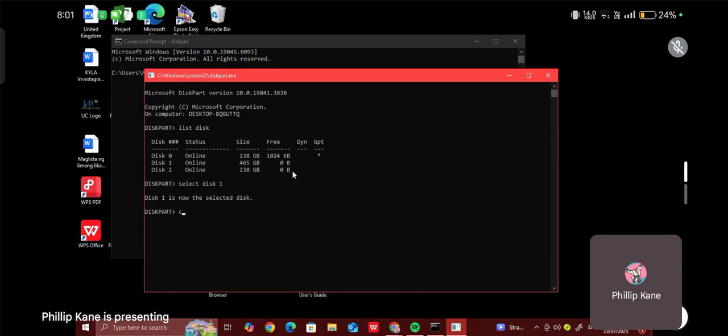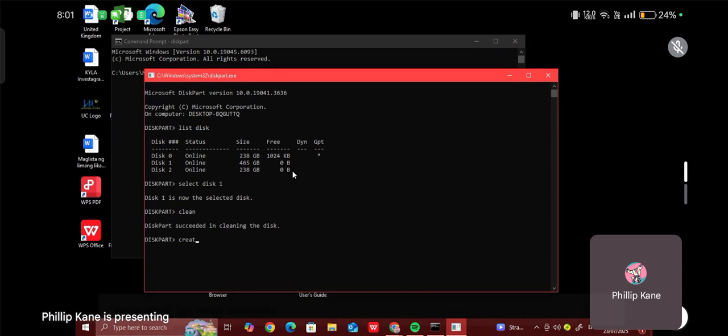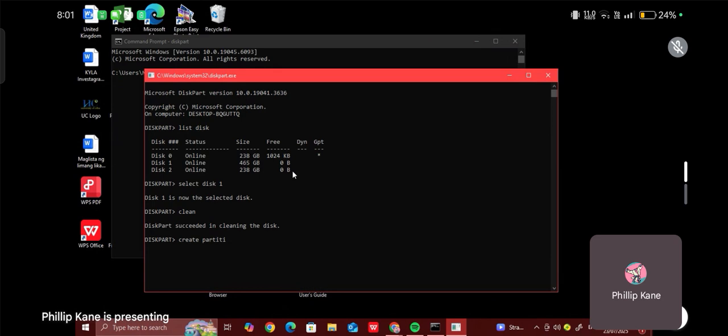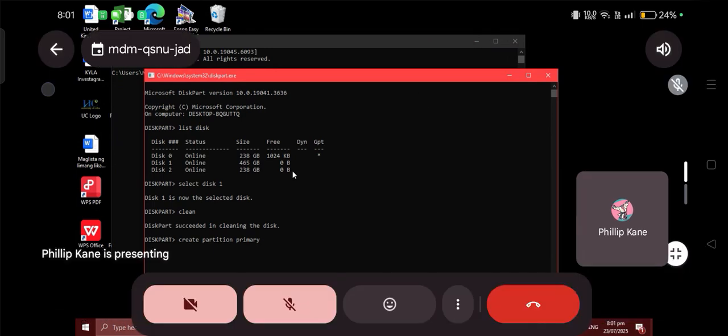After that, you're going to type clean in order to clean your flash drive. Then next, going to type create partition primary. Okay. Then after, we're going to type select partition 1.